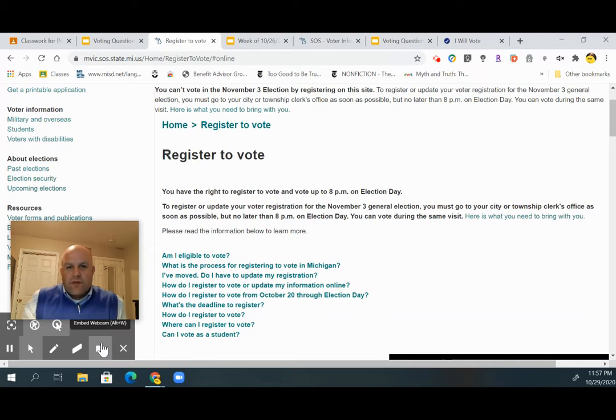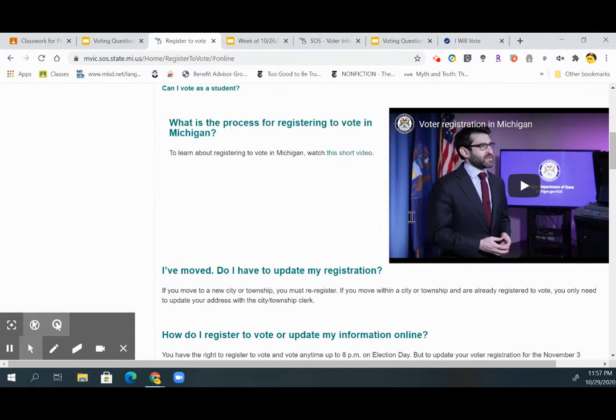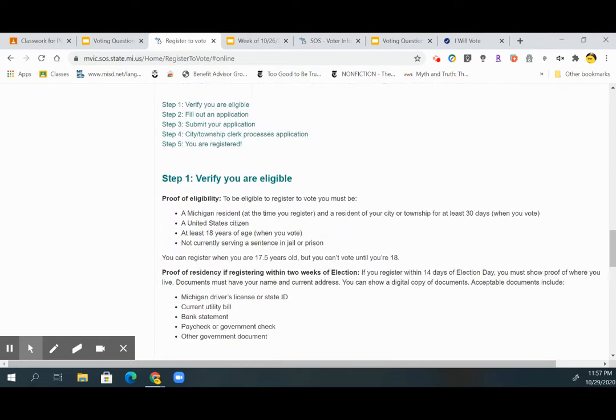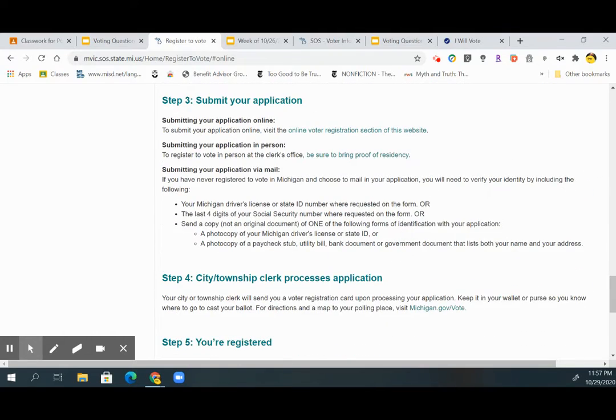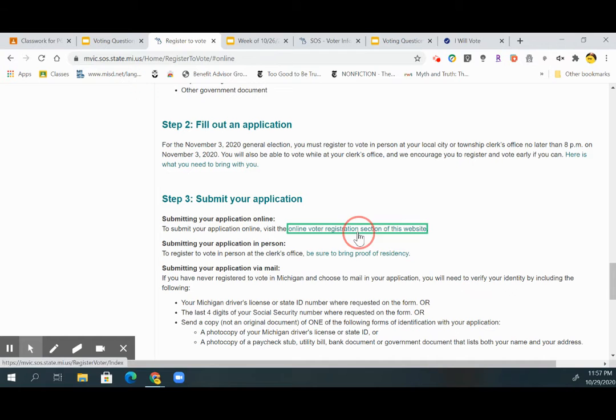And these are new laws, constitutional amendments that have been passed in Michigan as of 2018. But we're going to go down to step 3, submit your application.